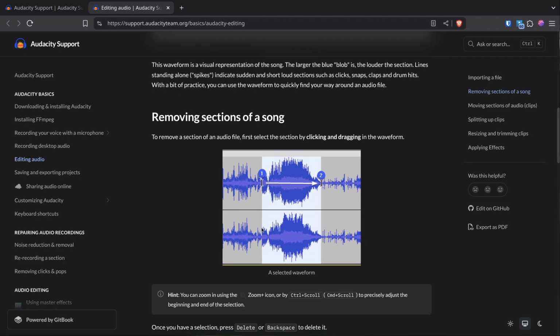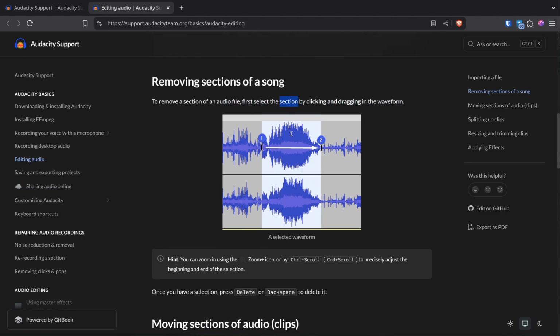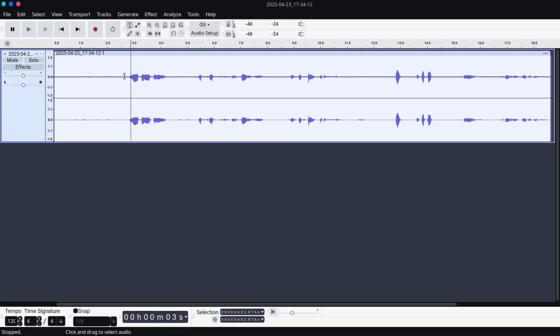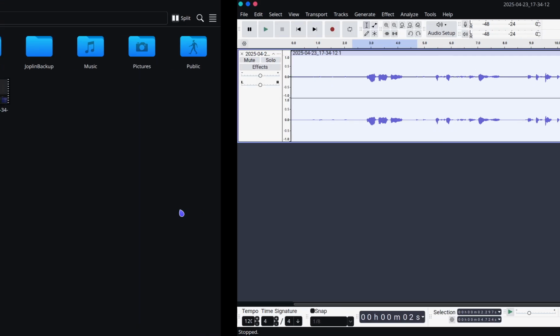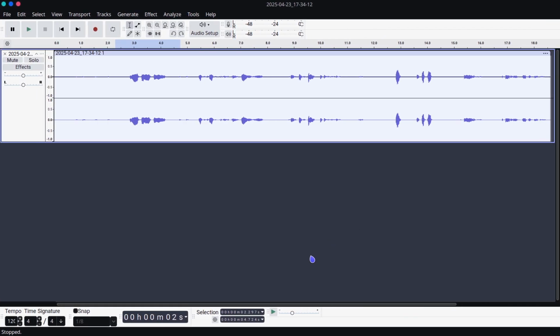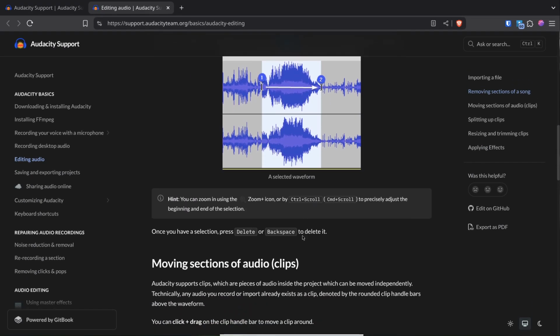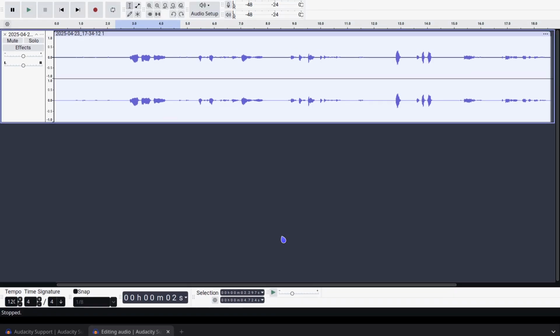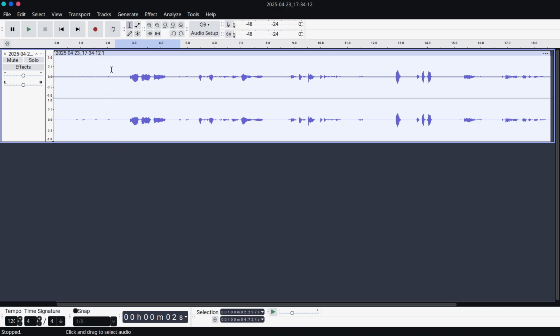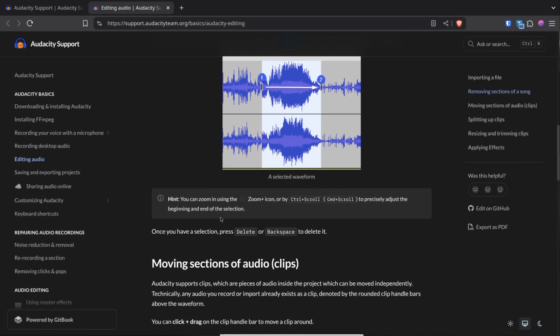Selecting sections of a song. Let's see here. Control or Command scroll to zoom precisely on the beginning of the section. It's like the selection by clicking and dragging within the waveform. Something like this. Oh, I see. Once selected, you can press backspace to delete. Yeah, I use backspace instinctively before also.